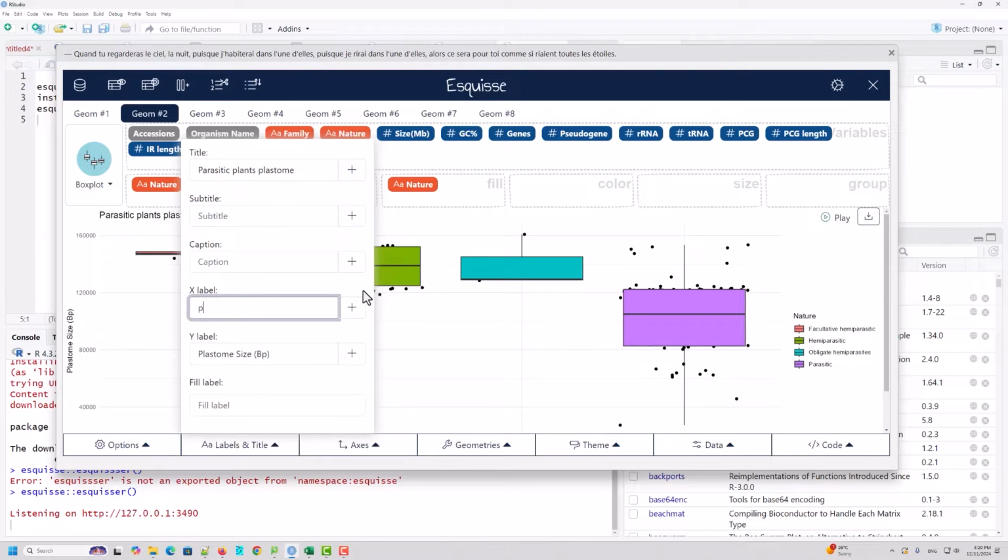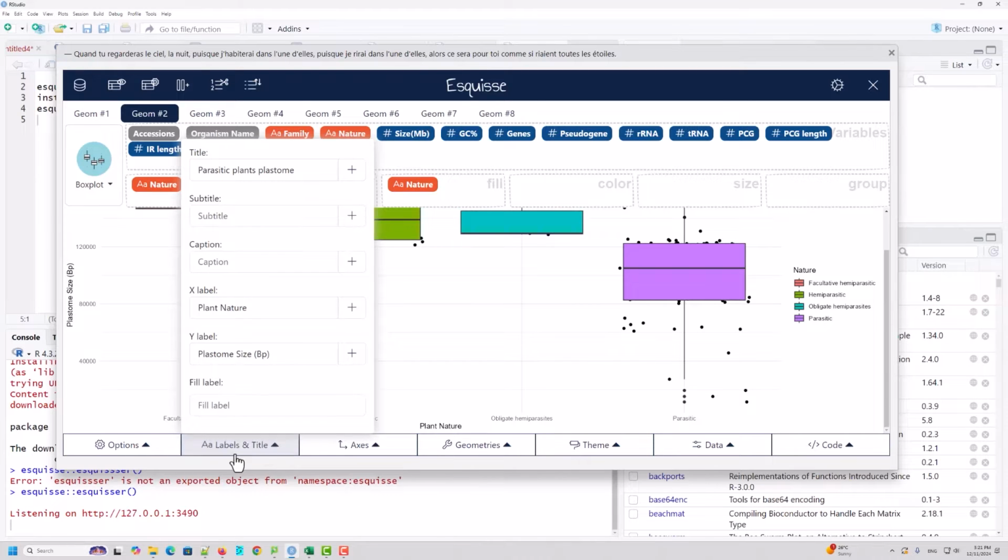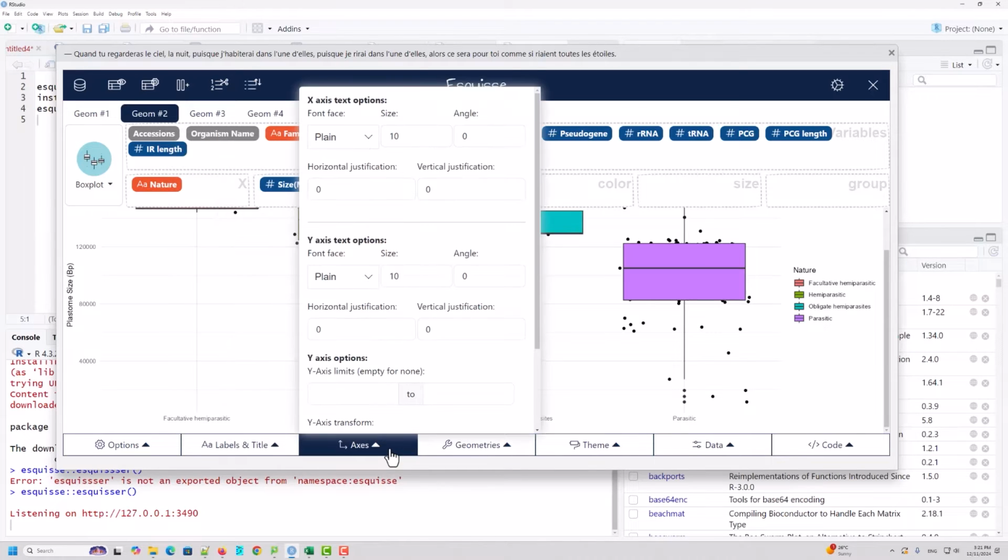write plant nature. Plant nature means that this is a parasitic plant, this is a hemiparasitic plant. So you can see here that the y axis changed to this, and the x axis changed to plant nature. So in this section, you can make changes to your x axis title and y axis title. Okay, now come to this section, axis.